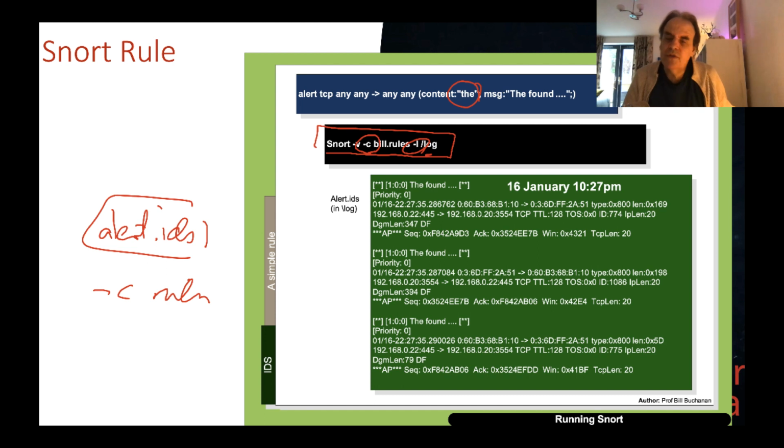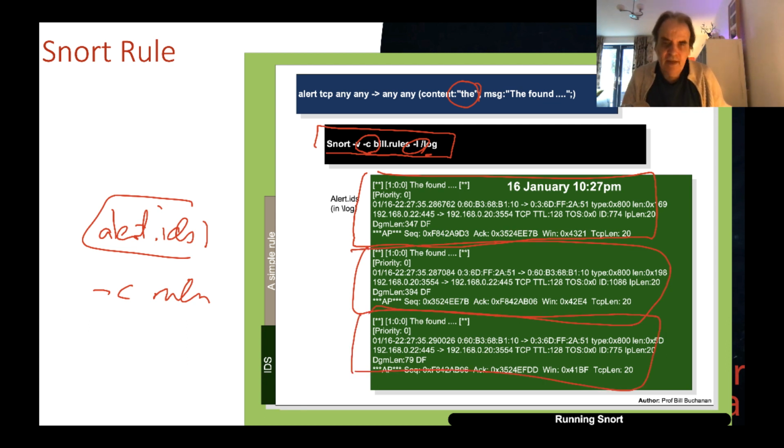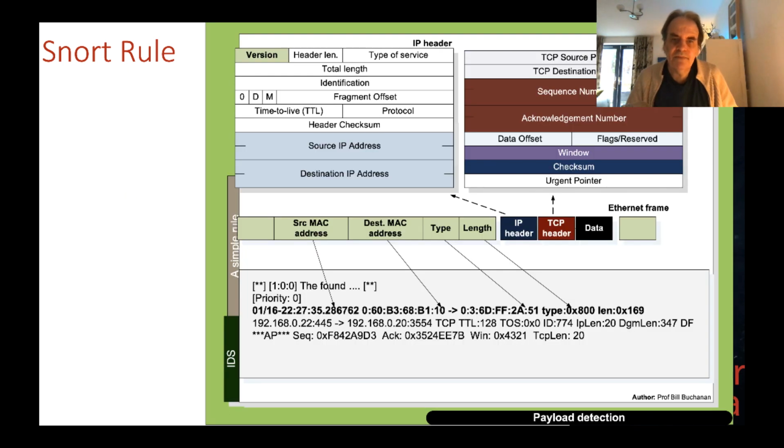And then we need to define the network adapter that we're going to read from. Once it goes, it'll keep filtering the packets. In this case, this is what it's found. We can see here each time it detects the word "the", we get a new alert in this file.